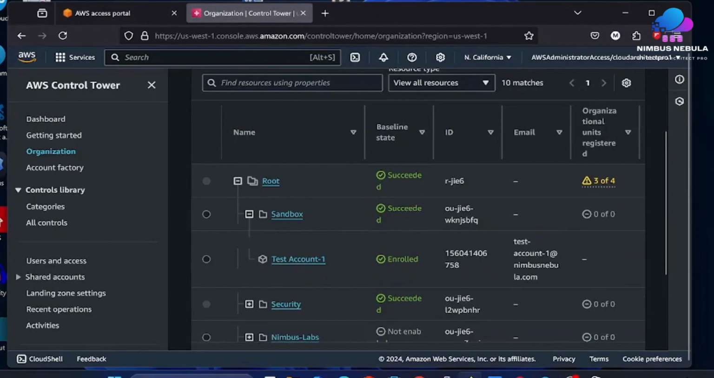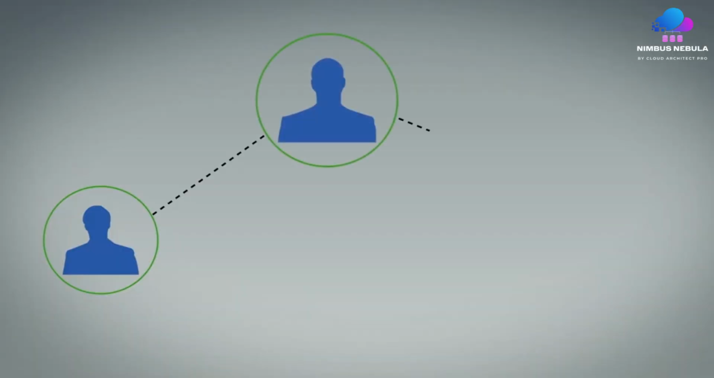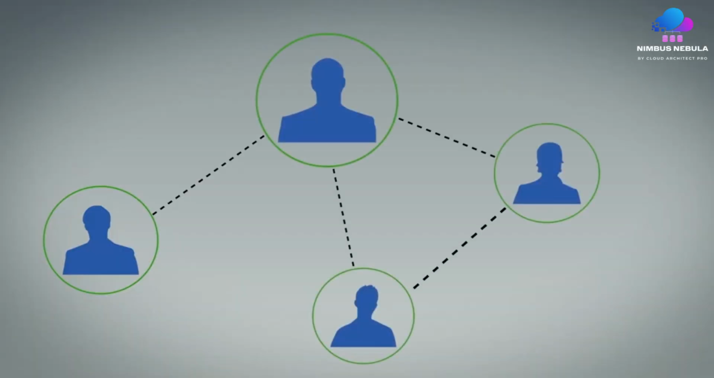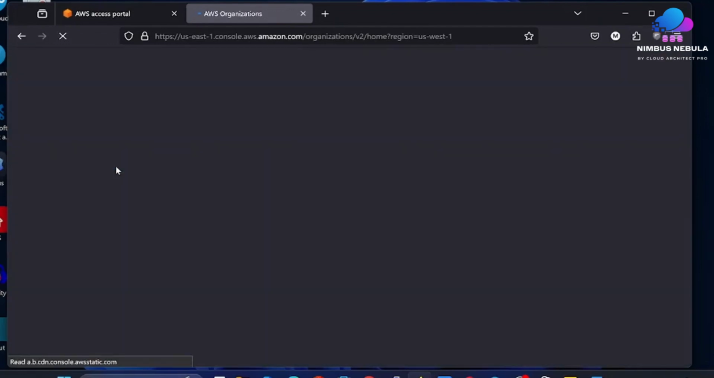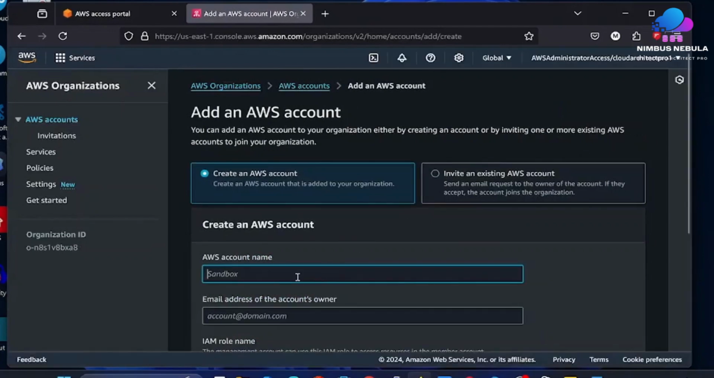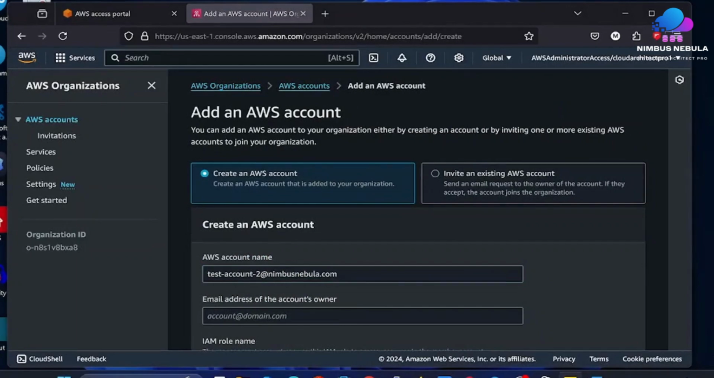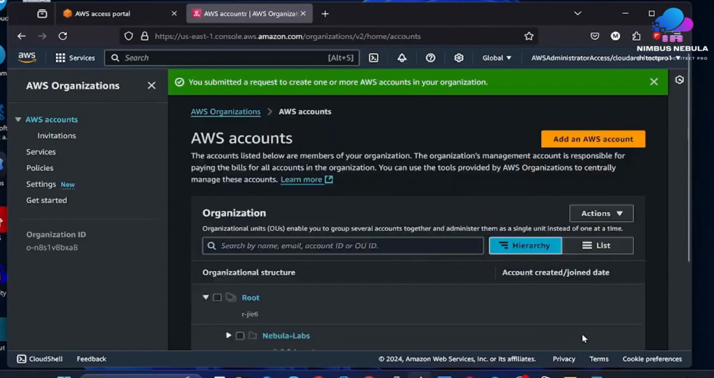Now let's move an account between OUs and AWS Organizations and register it in AWS Control Tower. First, we'll simulate an existing account by creating one directly in AWS Organizations. In the AWS console, navigate to AWS Organizations. Click Add an AWS account and fill in the following. Account name, Test Account 2. Email, testaccount2@nimbusnebula.com. IAM role, leave as default. Click Create AWS account and wait a few moments for the account creation to complete.